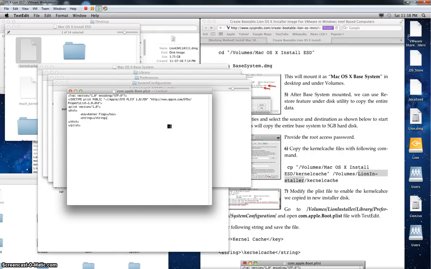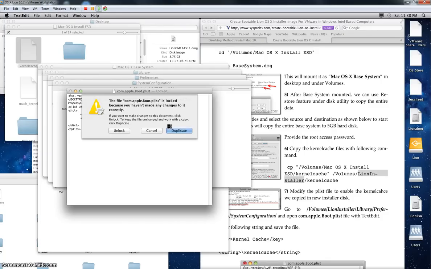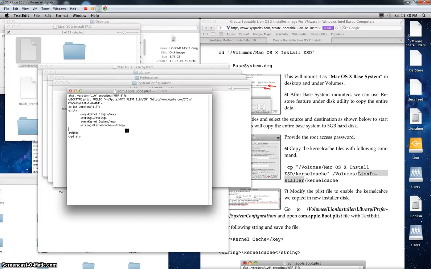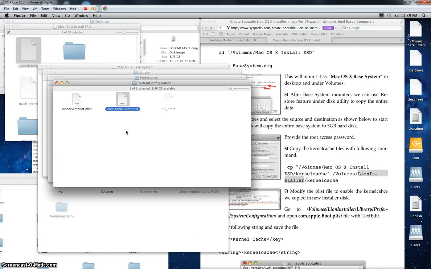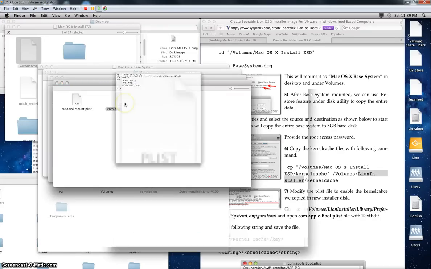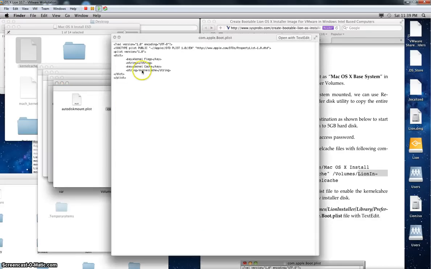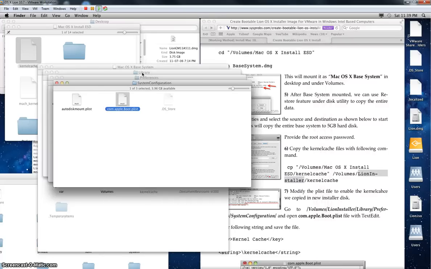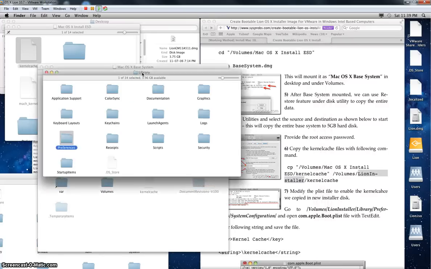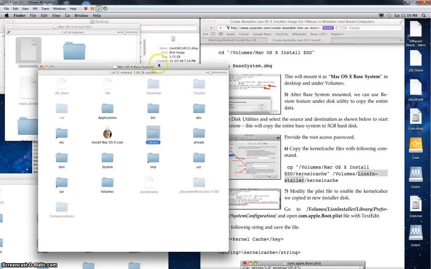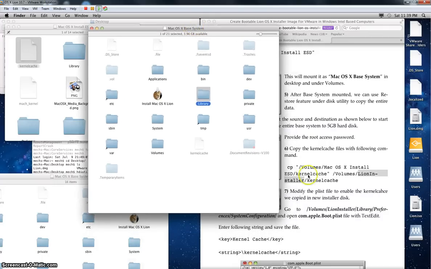Sorry, my Screencast-O-Matic. You want to unlock it. Okay, there we go. Save. And quit TextEdit. So here we go. If I press space, this is the correct information now. So it'll be using the kernel cache appropriately. Okay. What's the next step we need to do?